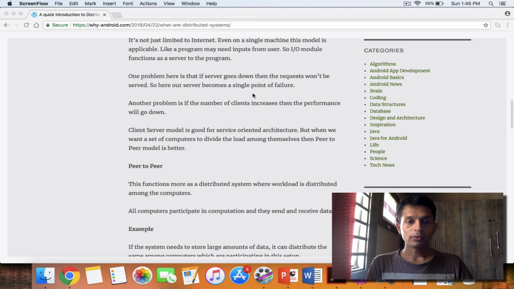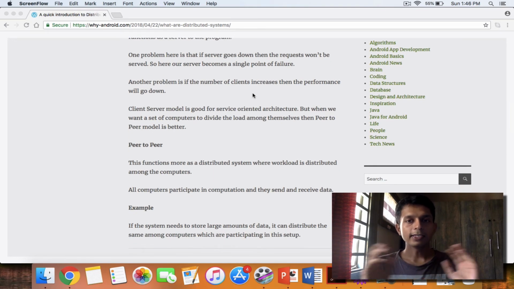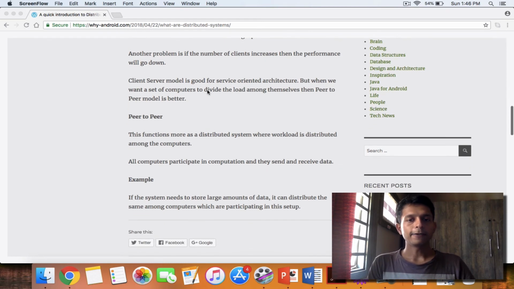Okay, now there are some problems with this kind of architecture which can be handled, but they are there. If the server goes down, then the application stops. The client will be sending requests but getting no response, right? Similarly, if the number of clients increases, then performance will go down. So you have certain challenges with client server architecture, but this model is good for service oriented architecture.